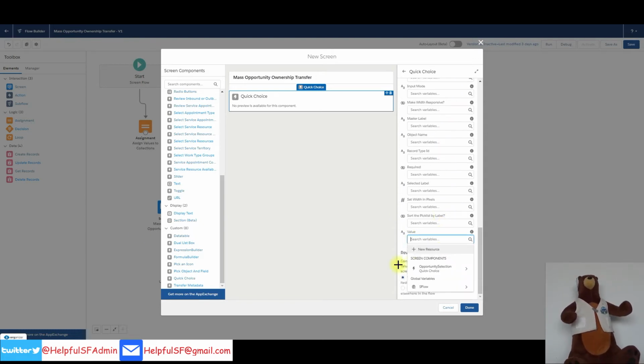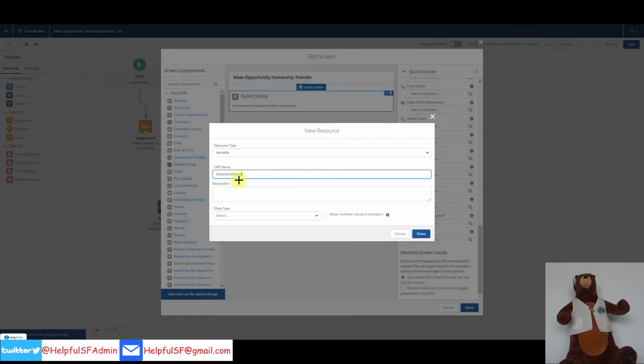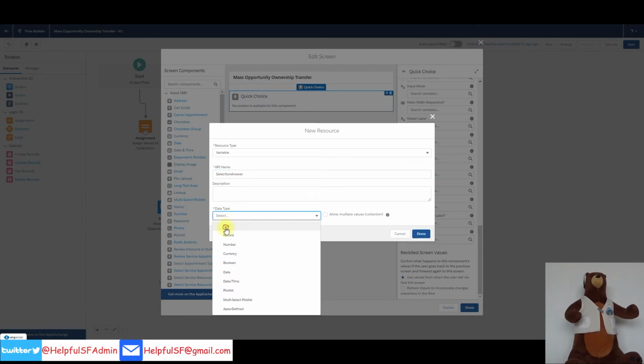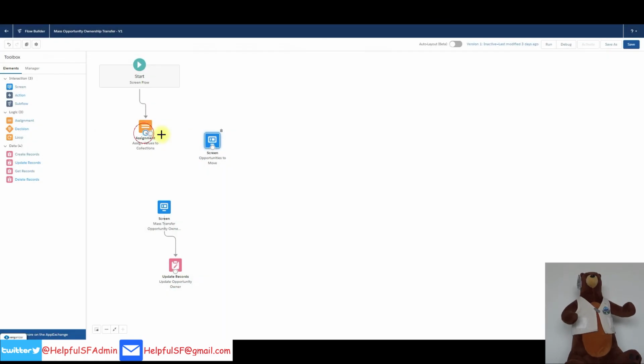Okay, so for our value, we're going to add a resource, and the resource needs to be text. So we're going to call it selection answer, and the type is text. Put in a default value of empty string. Done, and then we attach this.